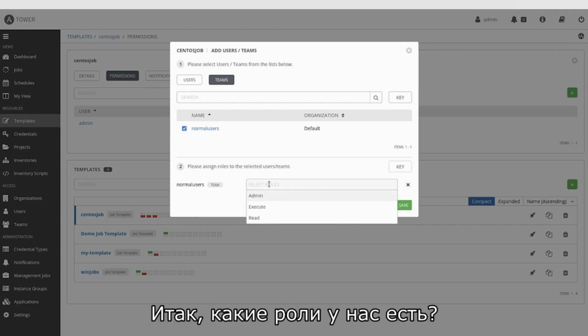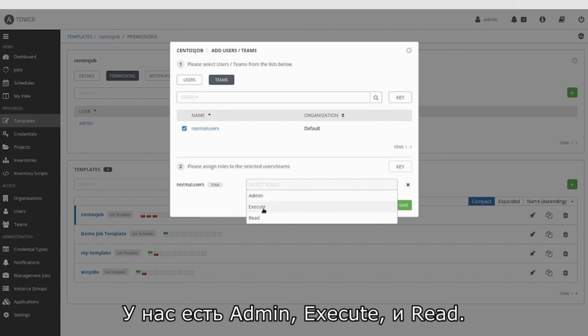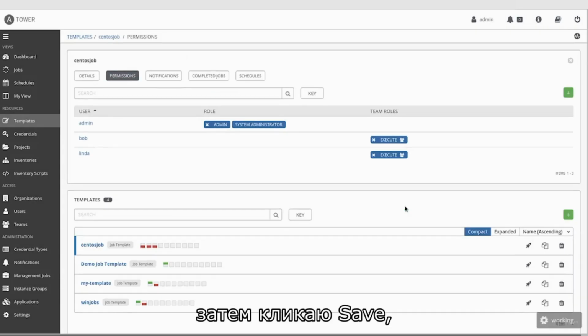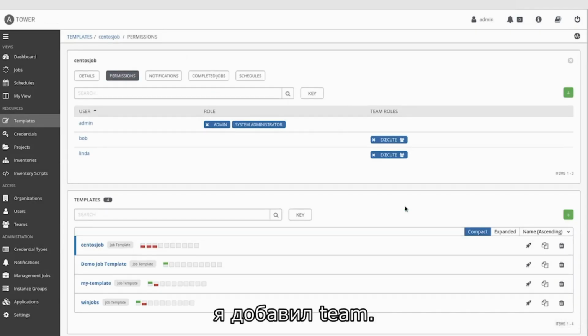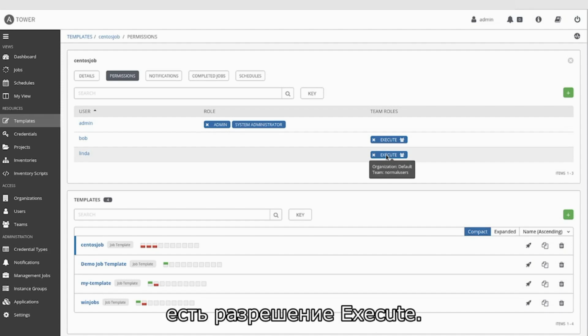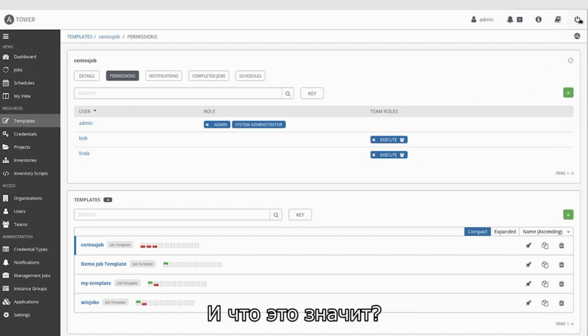So which roles do we have? We have admin, execute and read. I want the normal users to be able to execute. So I'm clicking save and right now I have added this team. You don't see the team in the overview; you see the users, but in the users we can see that these users indeed have execute permissions. So what does that mean? We need to test, of course.